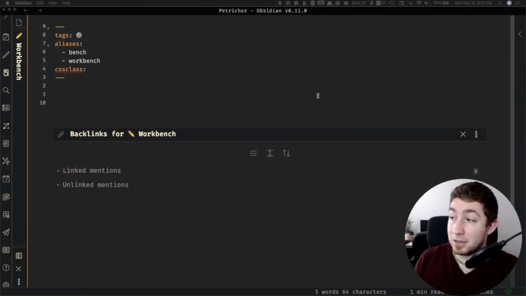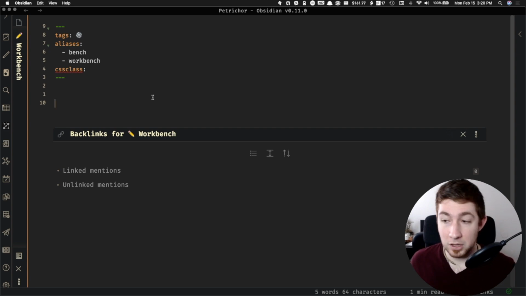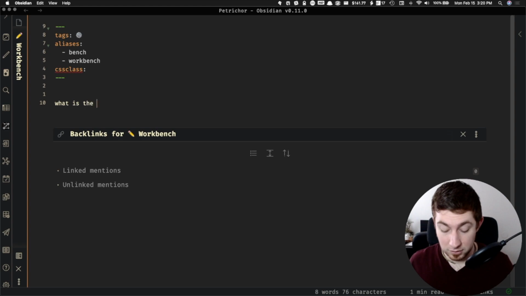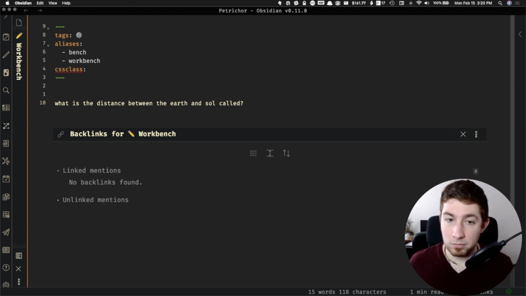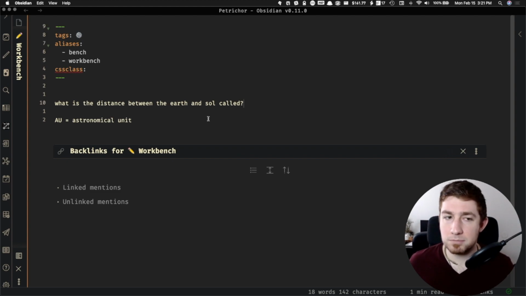So we're going to jump right into my workbench note again, and we're going to make some of our own flashcards. The first thing we're going to do is just ask a question. That's it. Just ask a question. So we could say, what is the distance between the Earth and Sol called? And what's the answer to this? It's an AU, which equals an astronomical unit, I believe. I could be wrong, who knows? So by itself, that's not going to do anything.